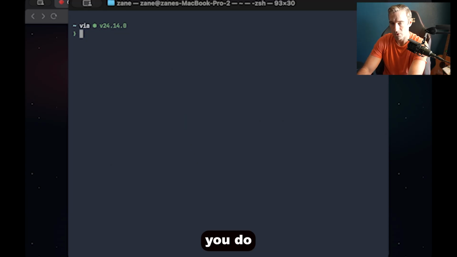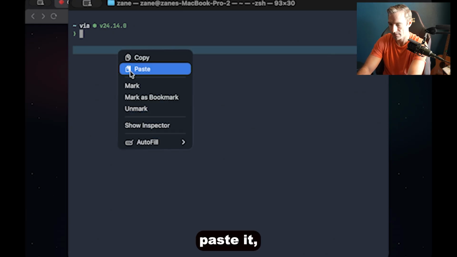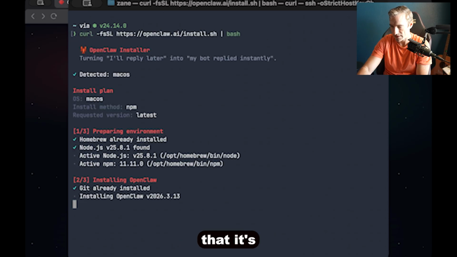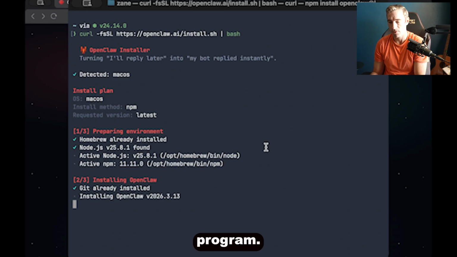Then the next thing you do is you open Terminal, and you just paste it. Right click, paste, press enter. And when you do that, it's going to start doing all this and installing the OpenClaw program. That's all you need to do to get the program installed.